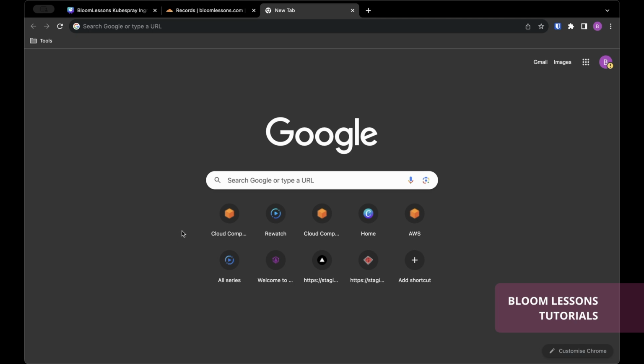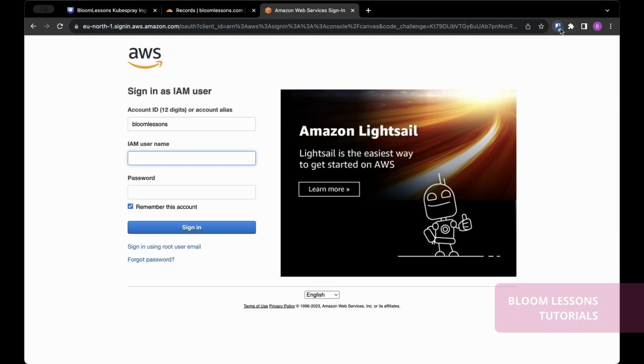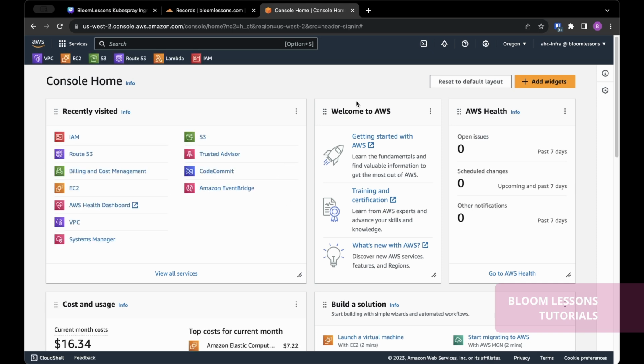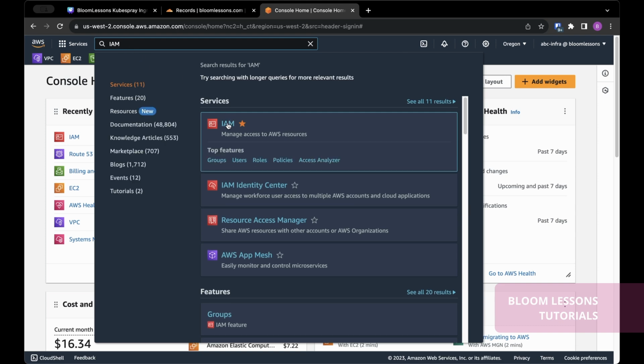Now to set up our IAM user, you need to log into your AWS account. So we'll just sign into our account. You can use the admin user or your root account to create this new user for this tutorial. So once you log in, navigate to your IAM console. You just search for IAM and then open.